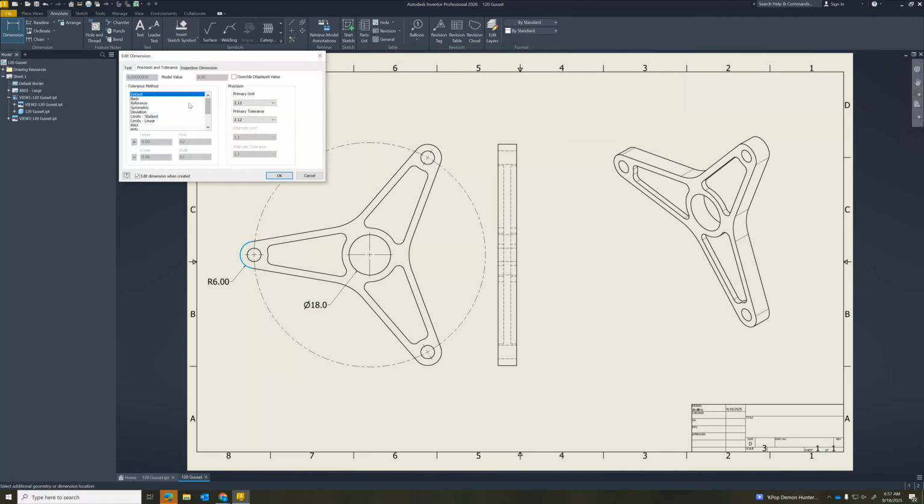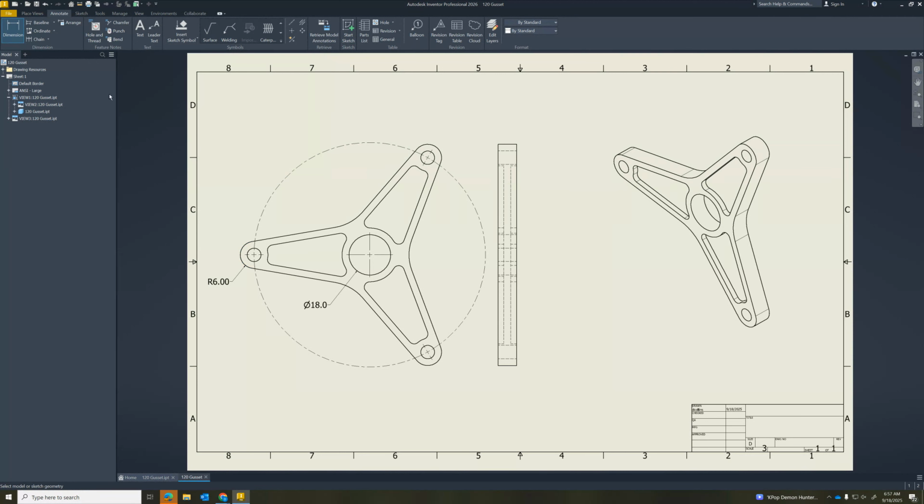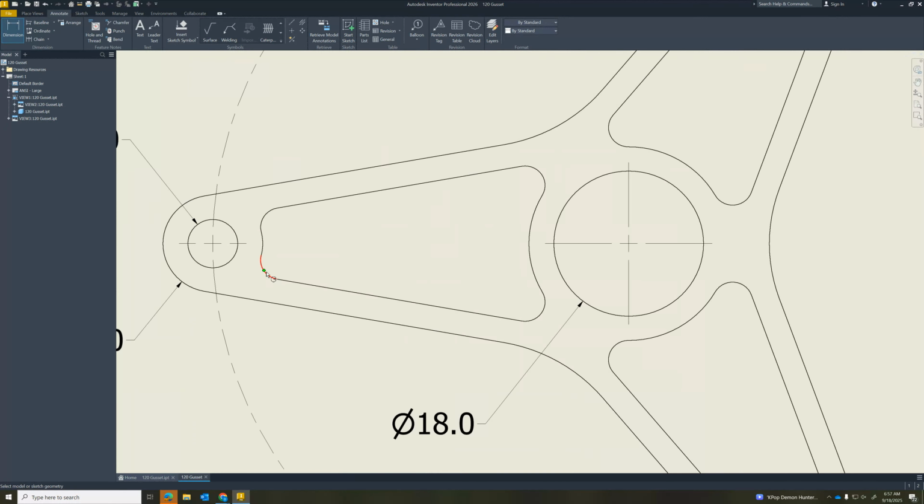Now, if you get tired of this popping up each time, you can just click this checkbox and hit OK, and then that won't pop up every single time you're dimensioning. We need this diameter here. We need these, the radius of this and the radius of that. And so I'm just going to click here.